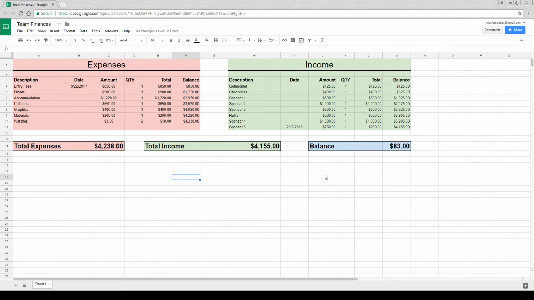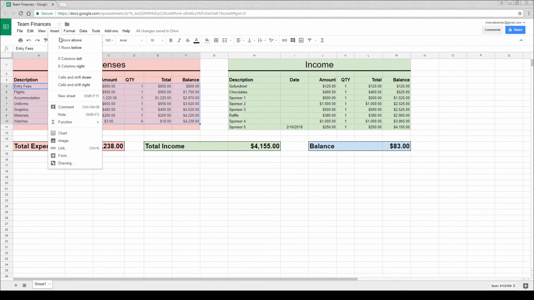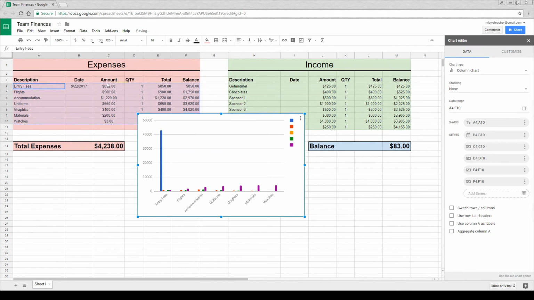I think a logical thing to do here would be to add in some charts. So normally if we select everything and go to insert chart, it gets confused by all this data in the middle.